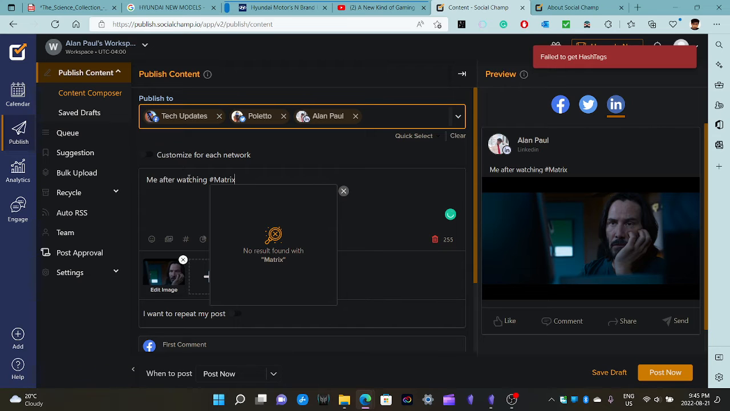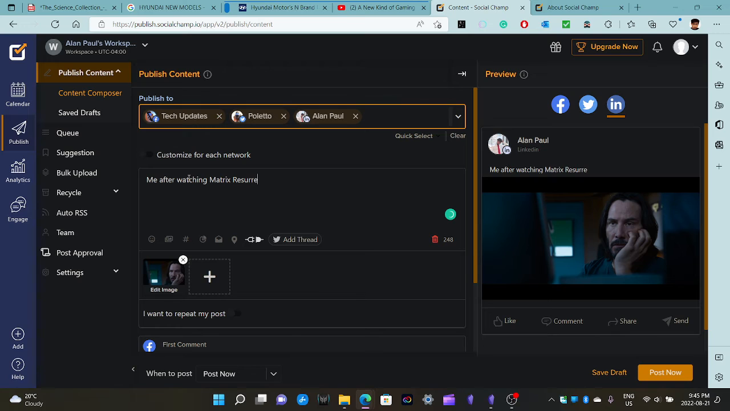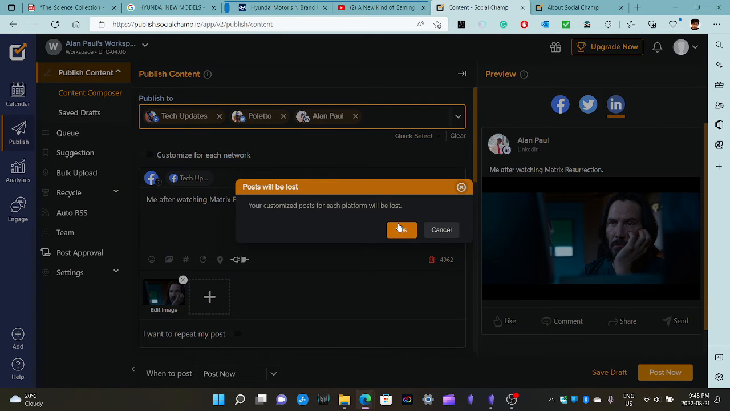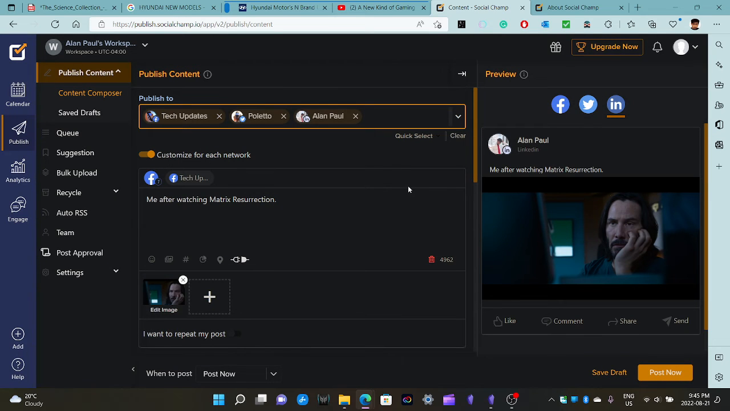Notice this one. There's no hashtag for Matrix. Okay, I'll try the smaller one. Matrix. Okay, fine. Matrix Resurrection. Get out of here, Grammarly. Customize for each intro. Okay, see, that's going to be okay. It's fine. Okay, I can customize it. What are the other options?